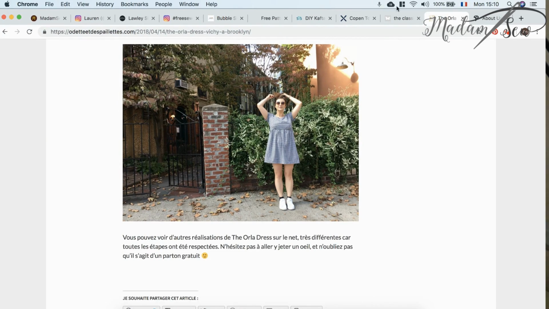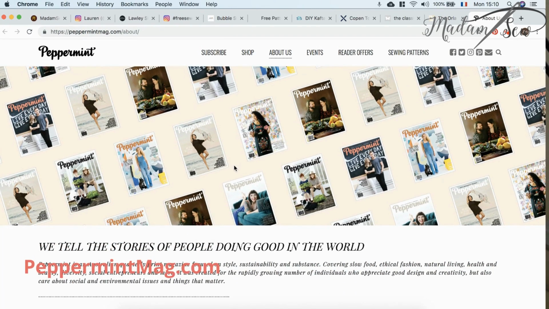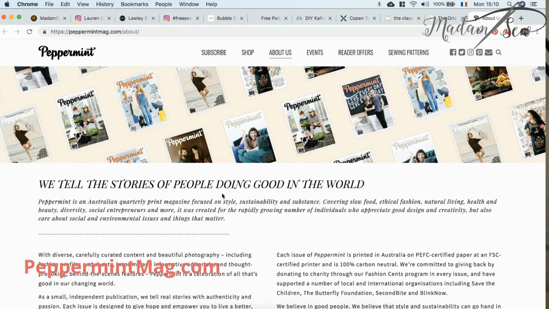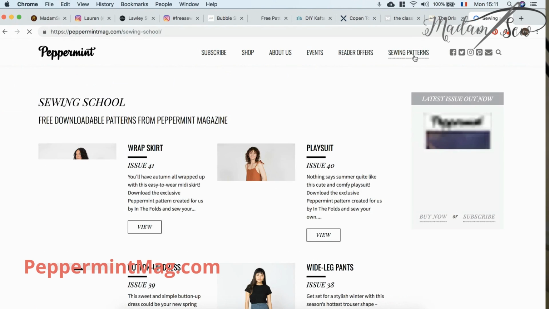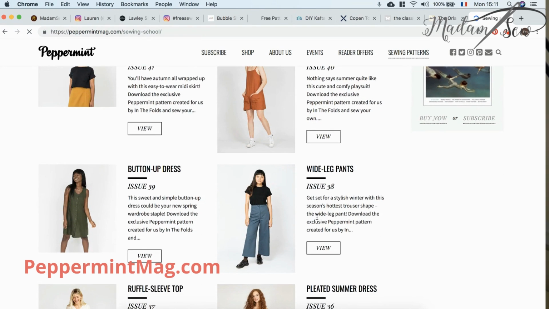I like this one. Then there's Peppermint magazine. That's also an Australian magazine, and they say we tell the story of people doing good in the world, and they have this section with sewing patterns because they think if people are starting to sew and if they have access to free patterns, they will buy less in the stores, and so it's a way to have more ethical fashion in the world. And they have really a lot of beautiful, beautiful patterns.